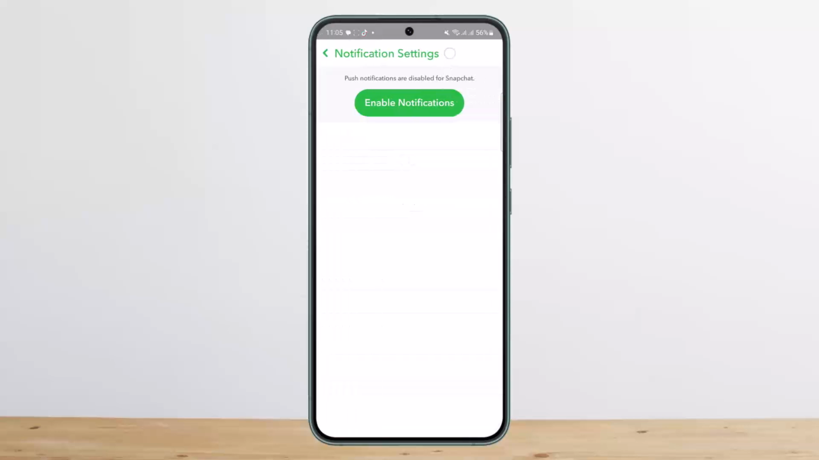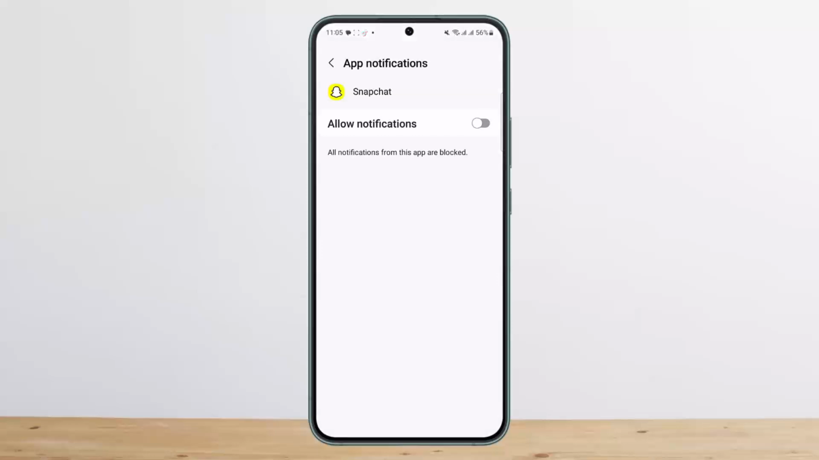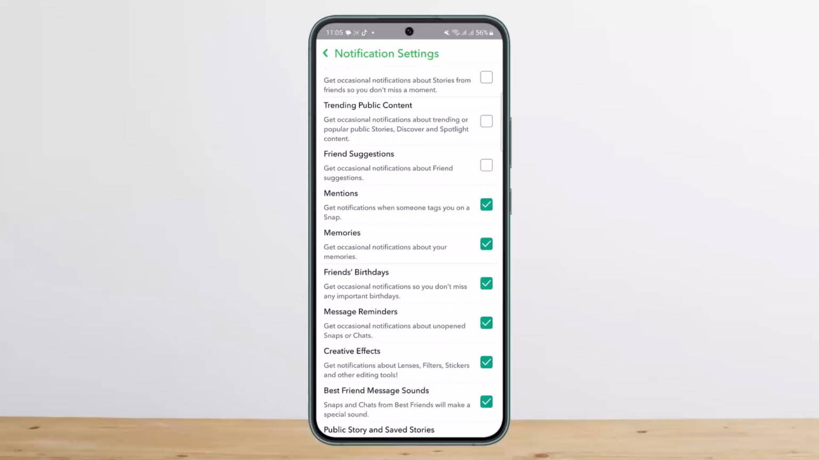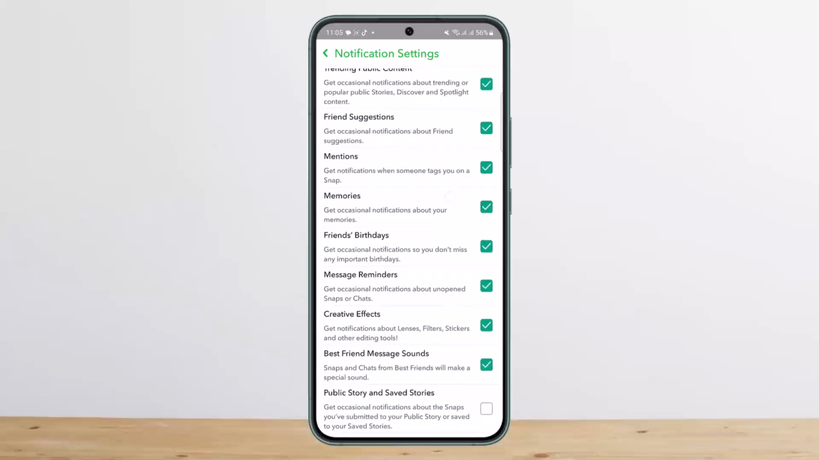Now in my case, I've disabled notifications. I'll just enable it pretty quick here. Now here you can toggle off or on any kind of notification that you don't want, and this is one of the ways that you can hide the notification. Now there is no particular option to hide the names only, so you'll have to turn off that particular notification if you don't want it.